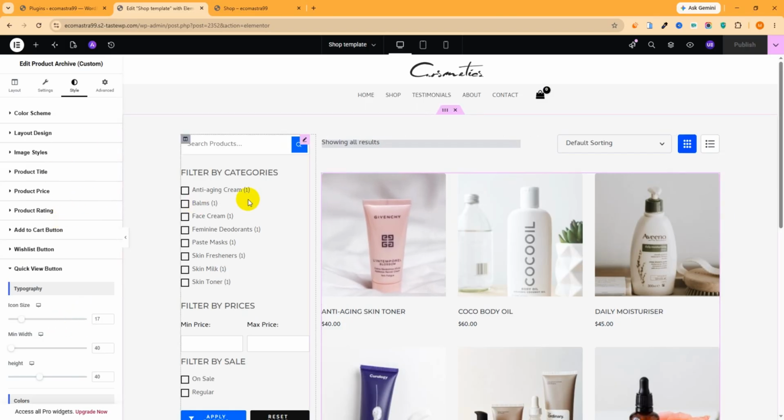So in this way, you can edit or redesign the WooCommerce default shop page with the Elementor WooCommerce free add-on. I hope this video is very helpful for you.